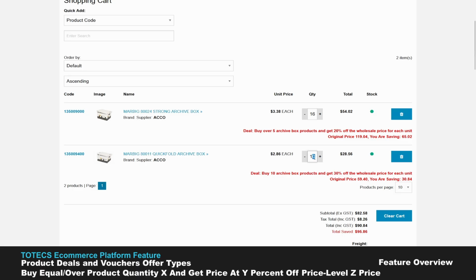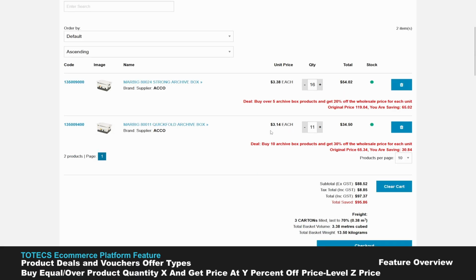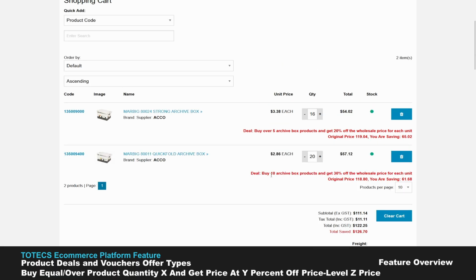If the user orders 11, then the first 10 will receive this deal, but the 11th one will not. So naturally the unit price will then on average get larger, as we can see here. But as soon as they order 20, the deal will have been applied twice to the 2 batches of 10 quantities. So these 2 new deal offer types allow users to get access to not only a different price level price, but a percentage off that price level price.